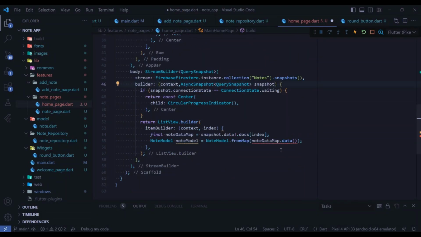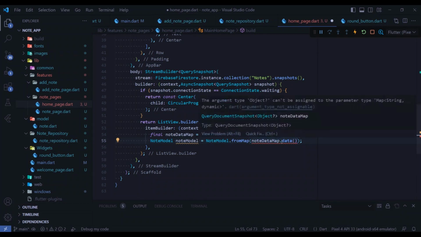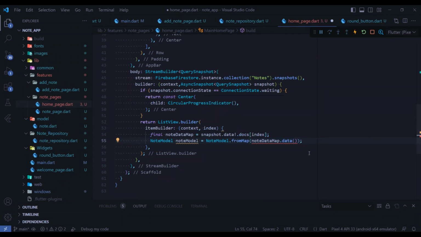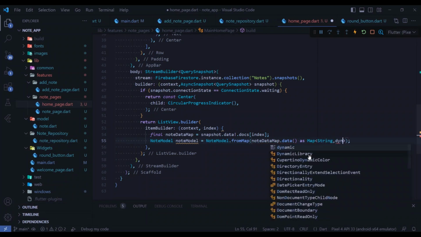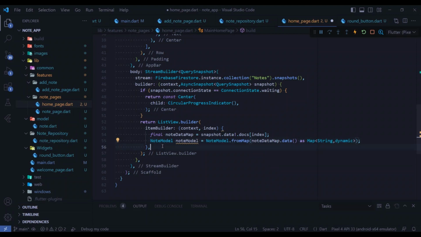And now we get an error here, because the error says that the argument type object cannot be assigned to parameter type Map<String, dynamic>. So I can just create a cast here. I will say that this map is as Map<String, dynamic>, and now there is no error.